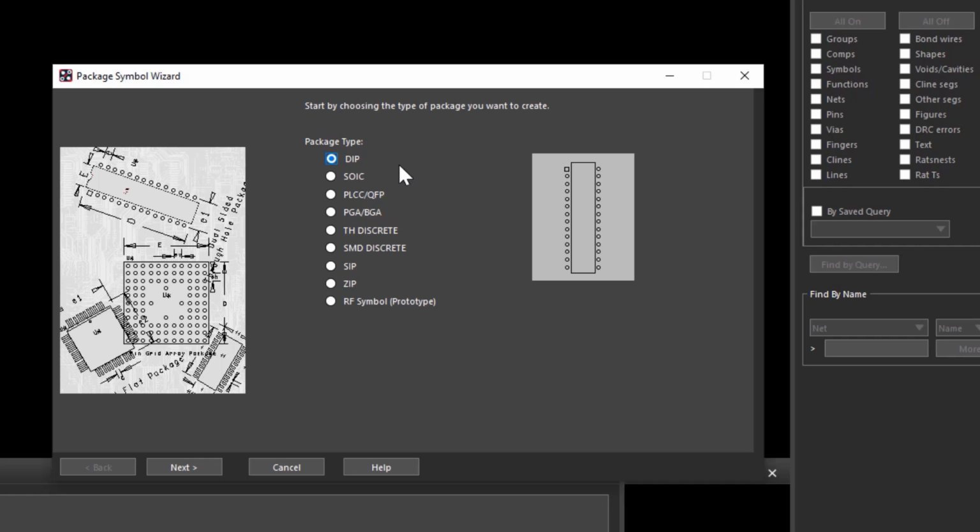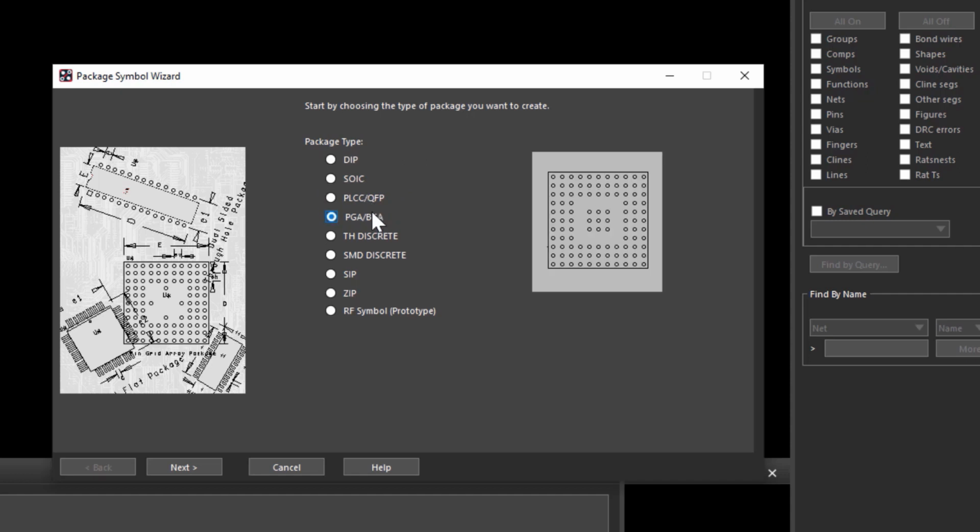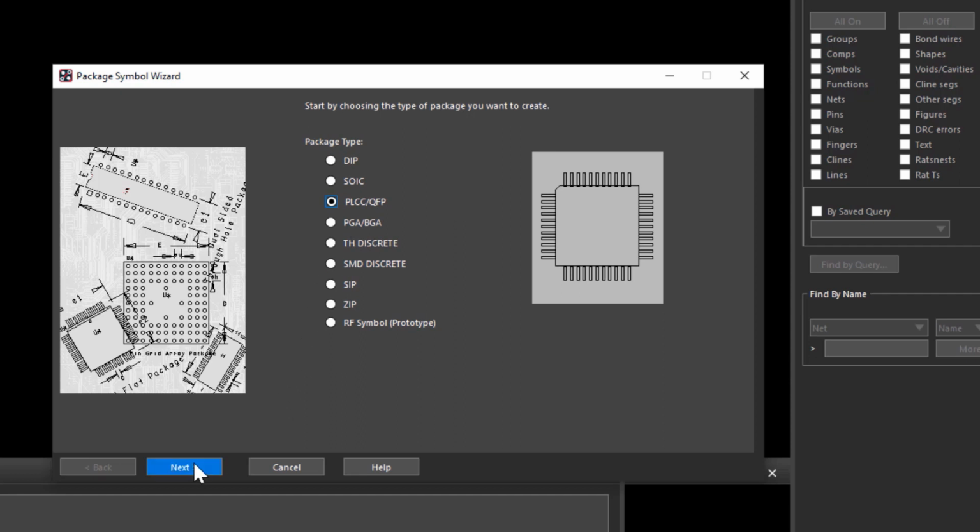The package symbol wizard populates with different package options like DIP or SOIC or PLCC/QFP or PGA/BGA etc. From these available options, we can select PLCC/QFP and select Next to proceed.